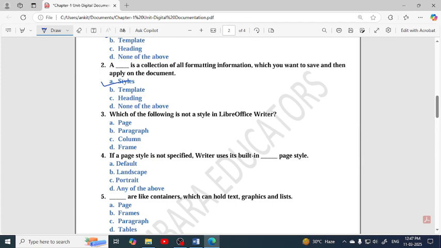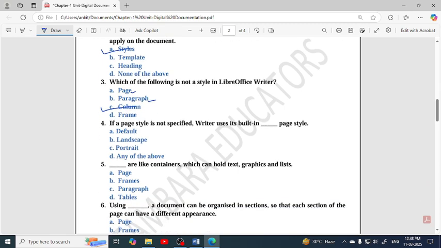Which of the following is not a style in LibreOffice Writer? Page is a style, paragraph is also a style, frame is also a style, so column is not a style, so option C will be the correct option here. If a page style is not specified, Writer uses its built-in dash page style. So if we have not mentioned any page style, then it uses the default page style.